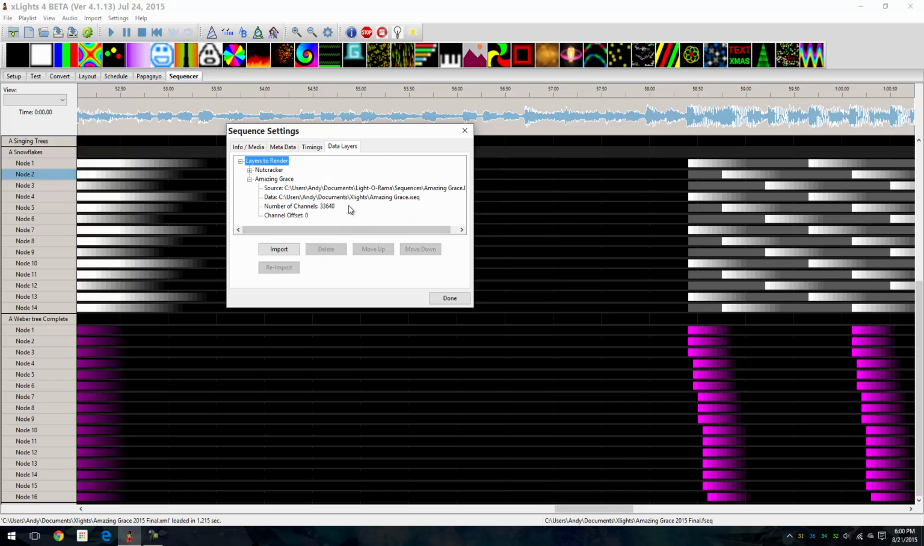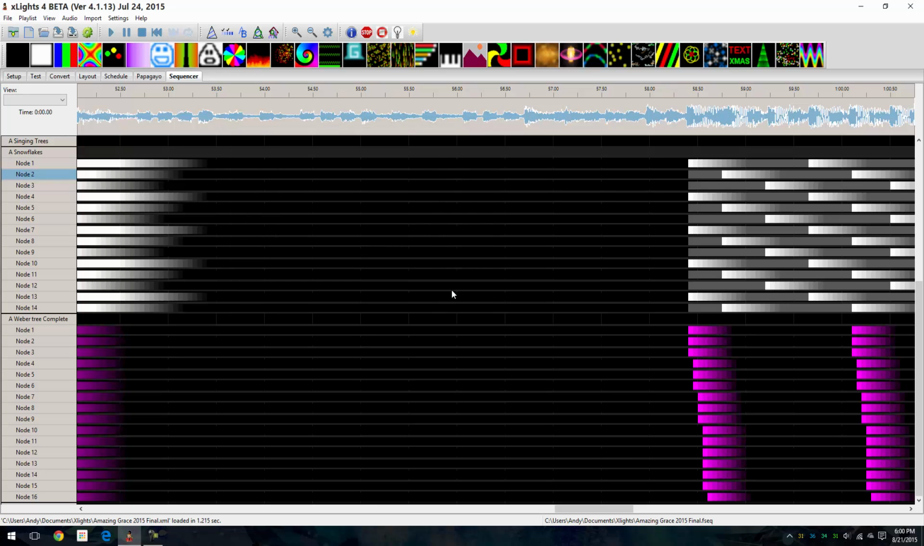I like using the data layers versus bringing everything in, because I don't want to have to re-render everything, especially if I've already done these sequences in LOR and I don't want to mess with a lot of what I've done. I just want to go over top of them, add to them, maybe tweak them a little bit or change them up. There's no reason for me to go in and select any of this stuff, so I'd use a data layer on it. So there's the data layer.